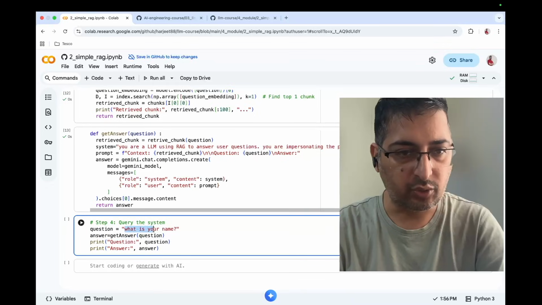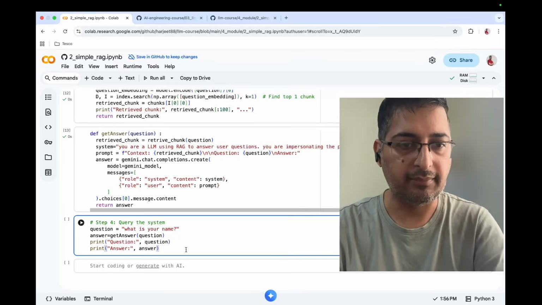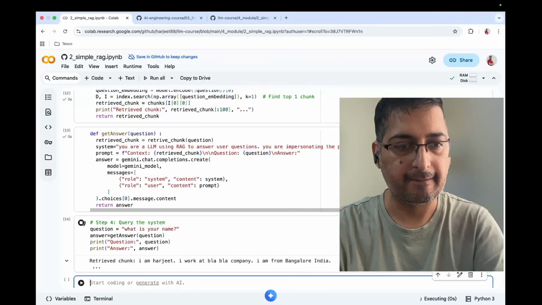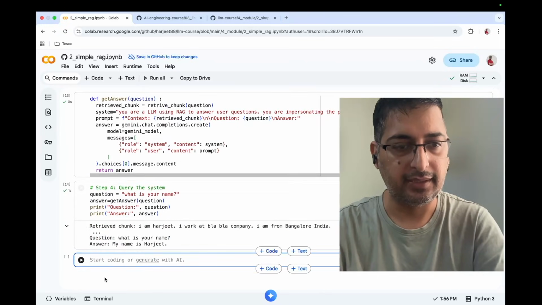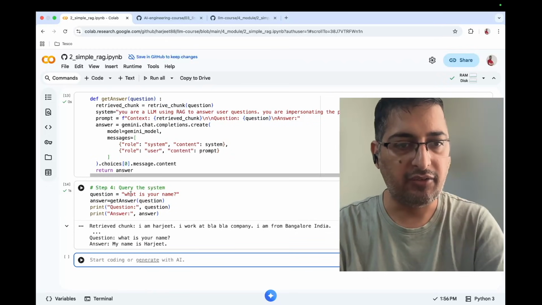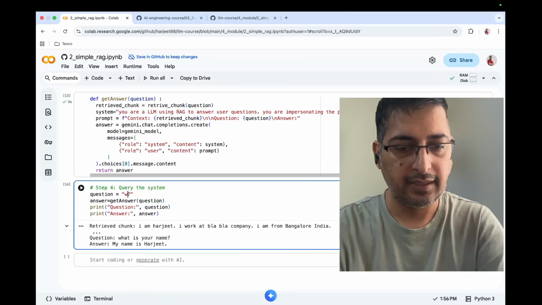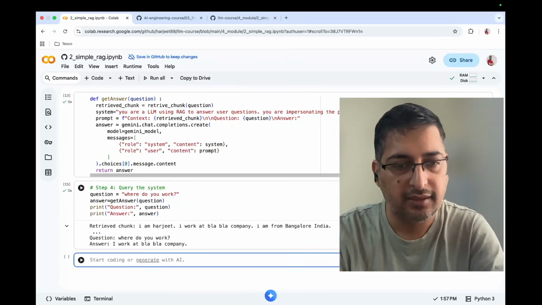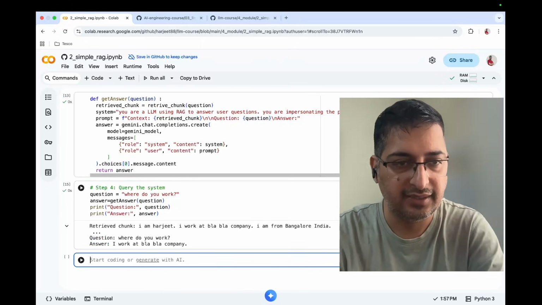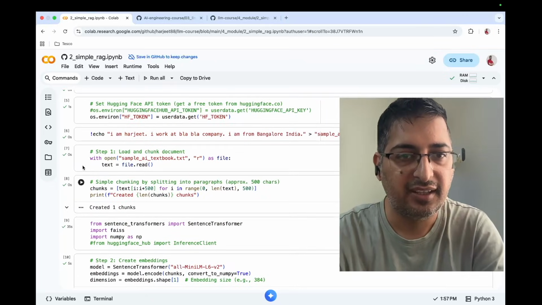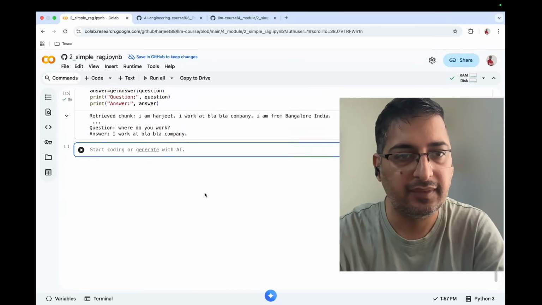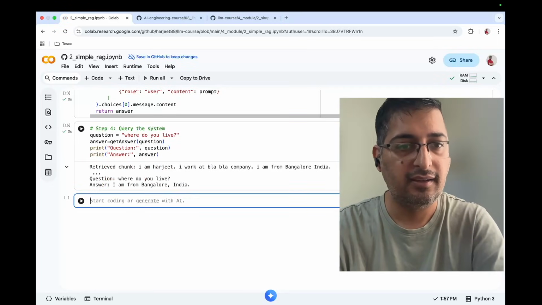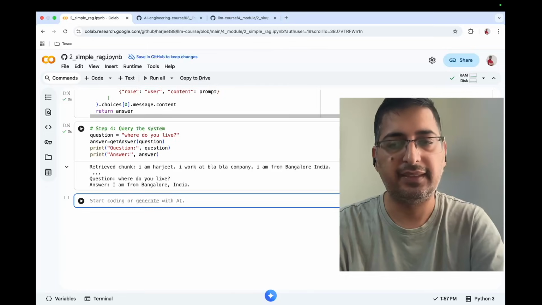Now I want to ask Gemini the question: what is my name? It should search in the FAISS VectorDB and give me the answer. Awesome. It says, my name is Harjeet. Now, if I change the question, where do you work? It says, I work in blah blah company. That's what I had mentioned in the document. If I ask, where do you live? It should say, I'm from Bangalore, India. Amazing.